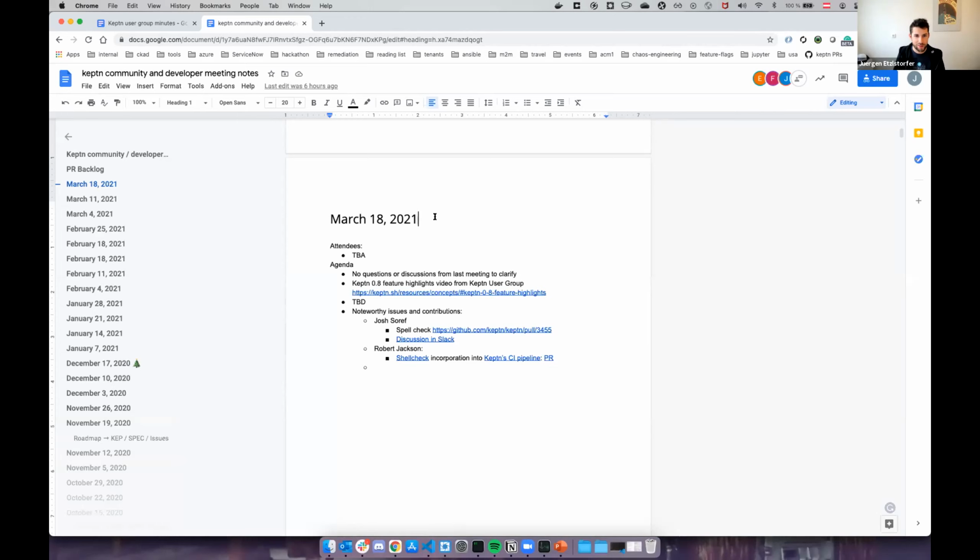It's March 18th, and we have quite a nice agenda because it's the first time that we are really focusing on community contributions. I think we don't have any Keptn maintainer contribution to present today, but everything is from the community, for the community, so really excited to see what has been achieved by the community.